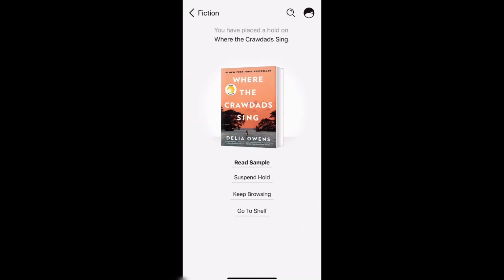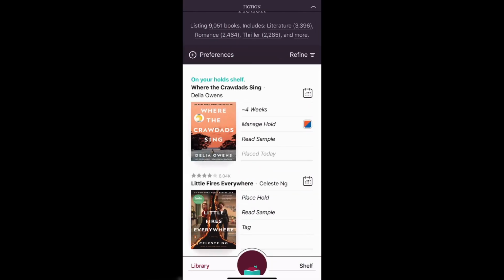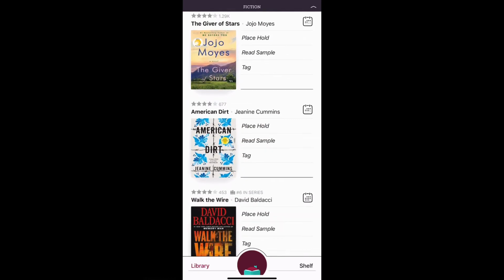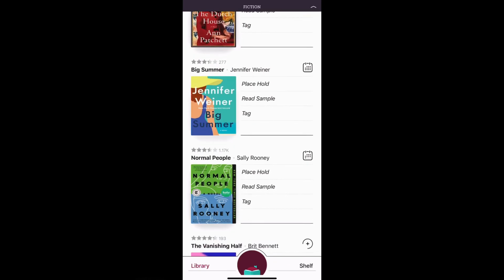So once I do that, it'll give me a few more options: suspend hold, keep browsing, and go to shelf. So I want to keep browsing, so I'm going to go back there, and it'll take me right back to the fiction page that I originally saw. So now let's look for a book that I can actually check out.